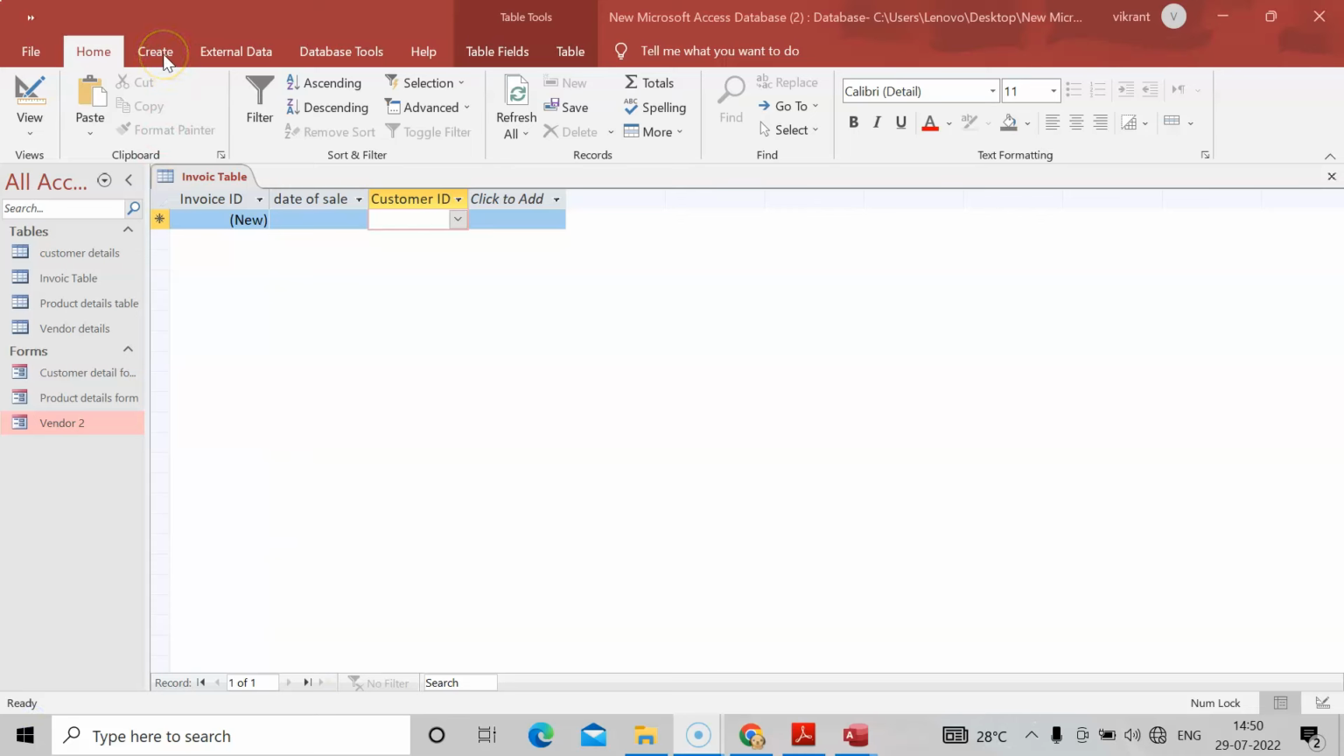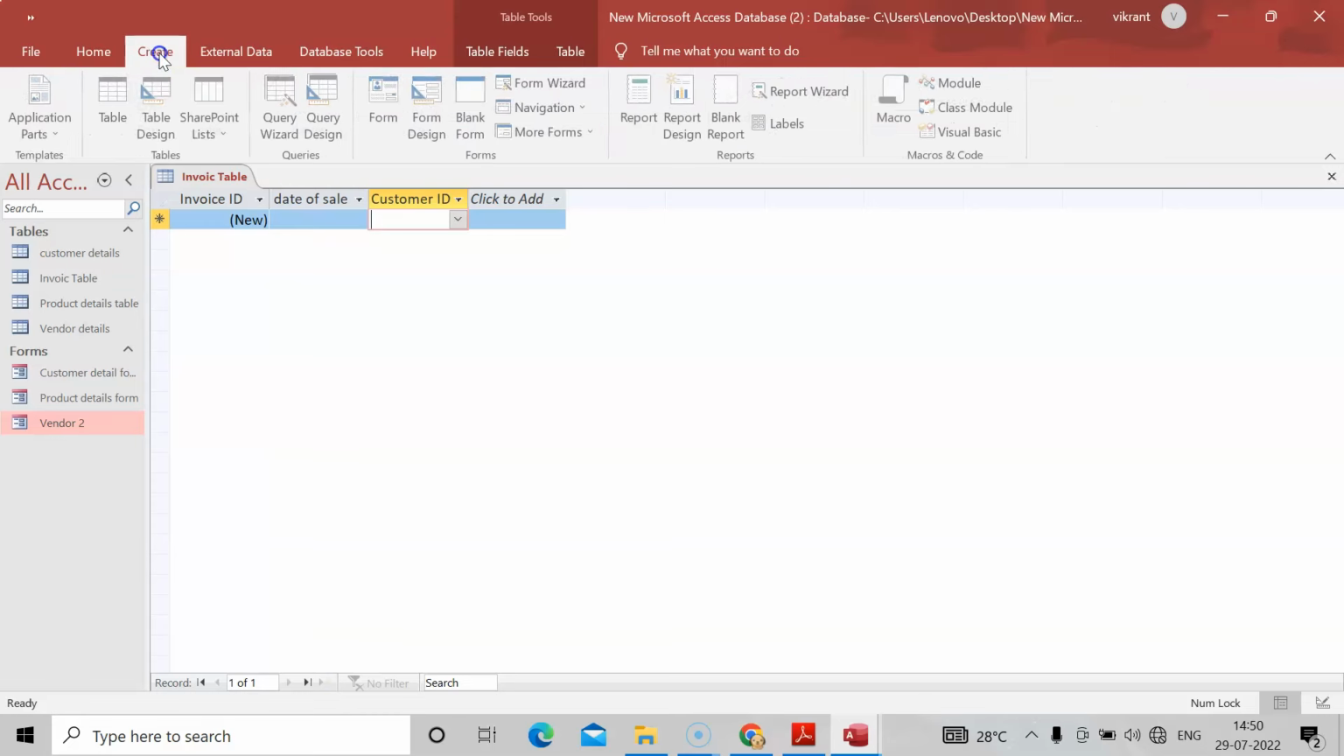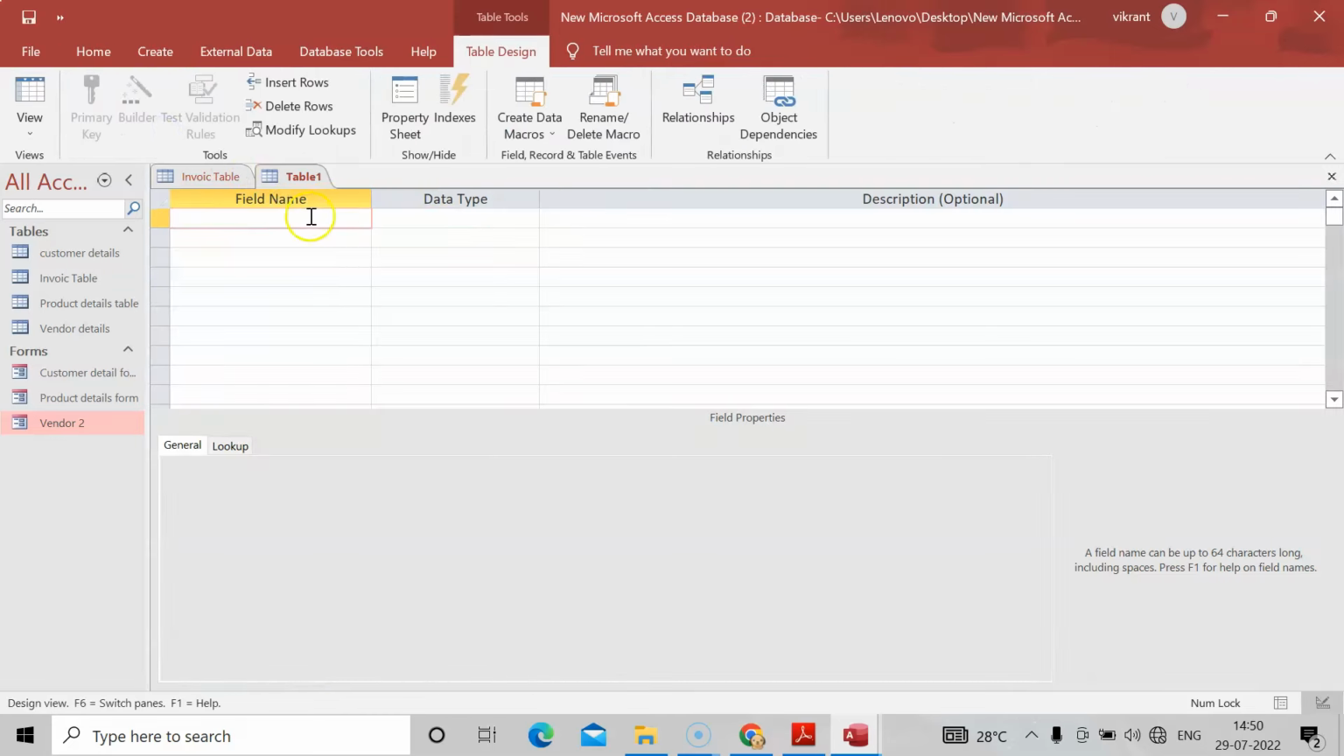I will go for one more table, so I will create one more table, invoice detail ID. I will choose some different fields here, and the next field is for me.